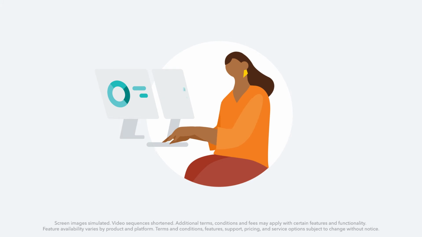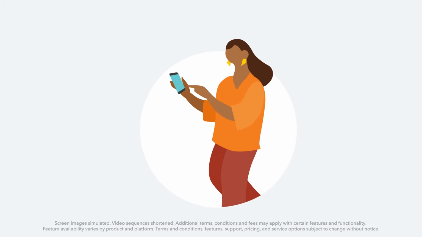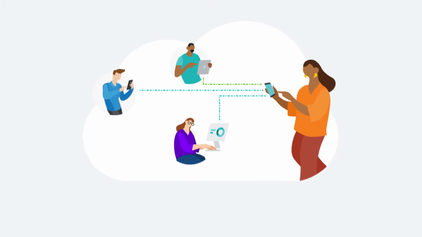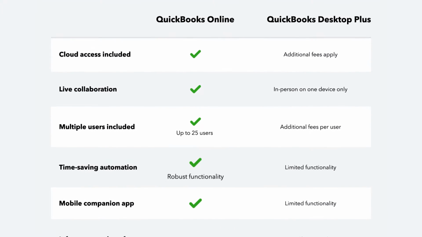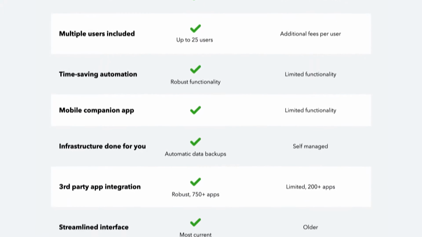Ready to make the switch from QuickBooks Desktop to QuickBooks Online but not sure where to start? Here's how. First, learn more about QuickBooks Online to see why and how it's right for you and your team.